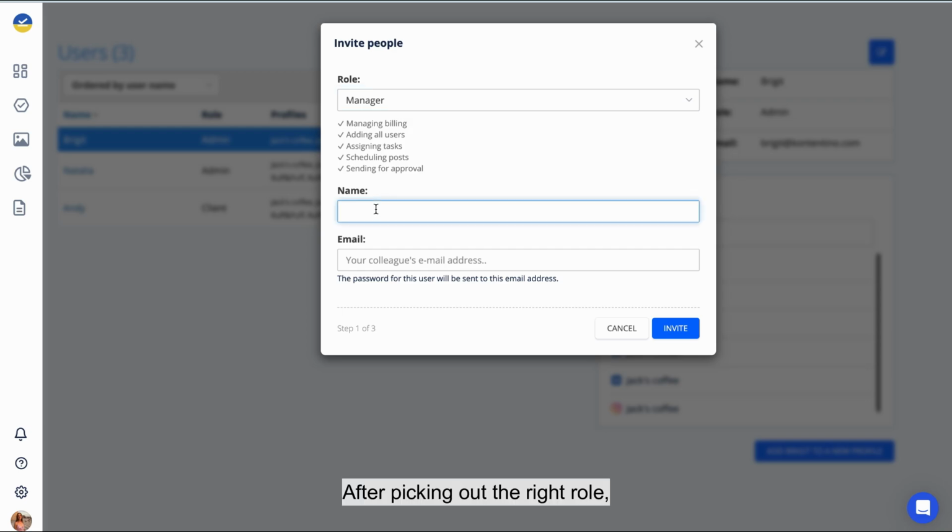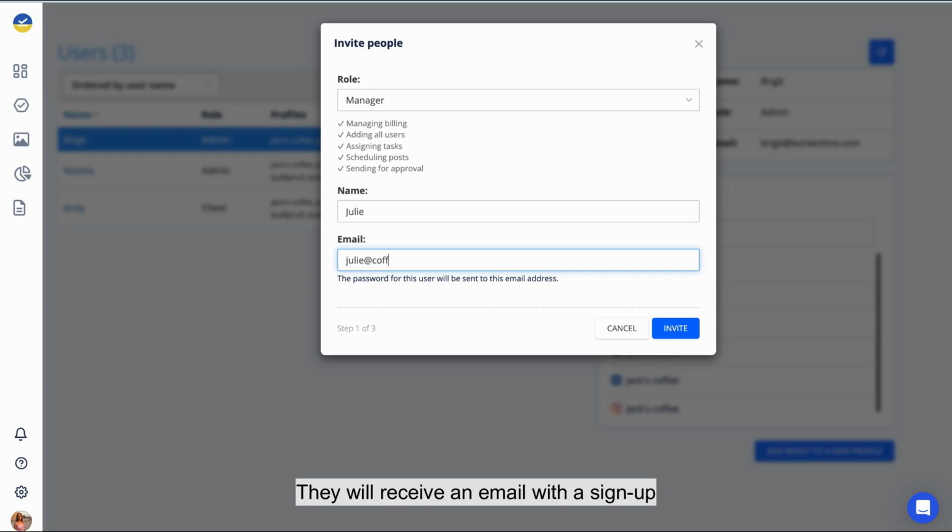After picking out the right role, fill out the user's name and email address. They will receive an email with a sign-up password from Kontentino.